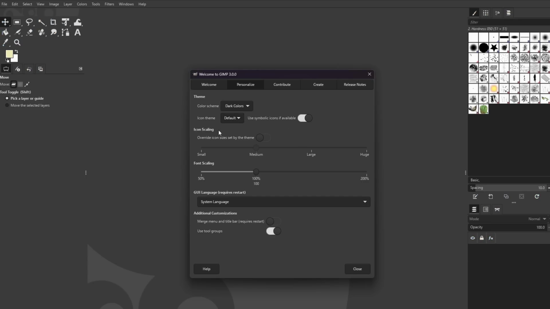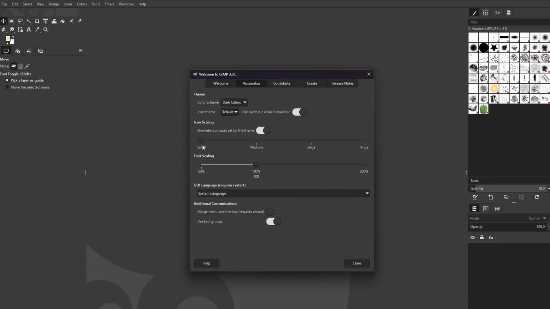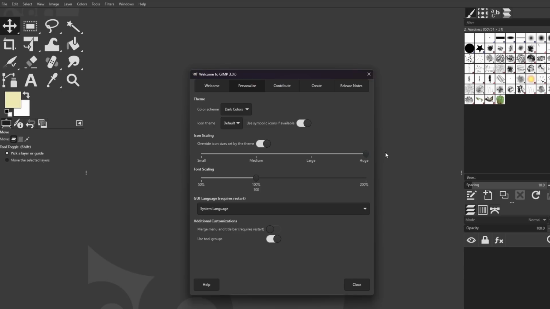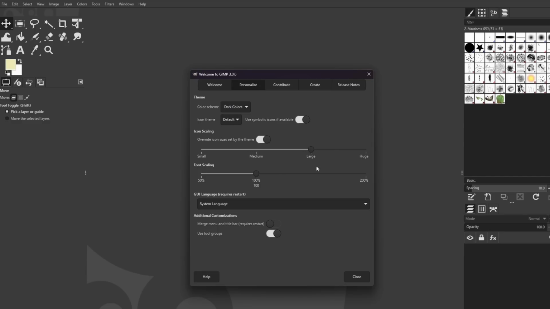Icon scaling allows you to increase or decrease the size of your icons. You can toggle that on, and now you can use the slider here. The slider won't be available if this is toggled off, but you can set this to small if you want the icons to be out of your way, or you can go up to large or even huge if you can't see very well and you just like to have your icons easily accessible and easily visible. I'll keep this set to large just for the tutorial to make things a little easier to see.